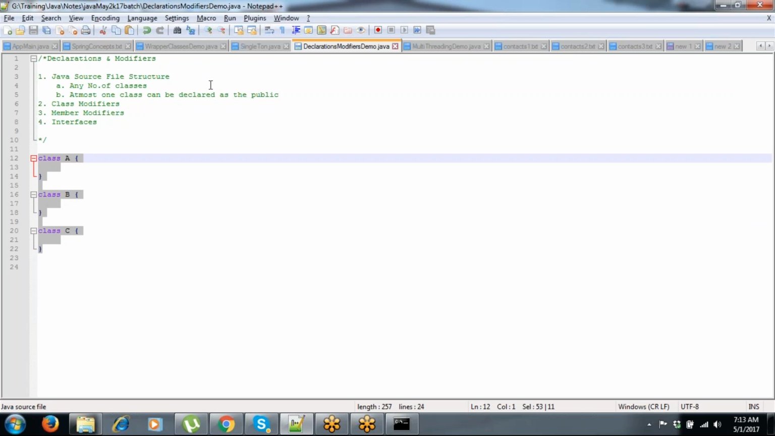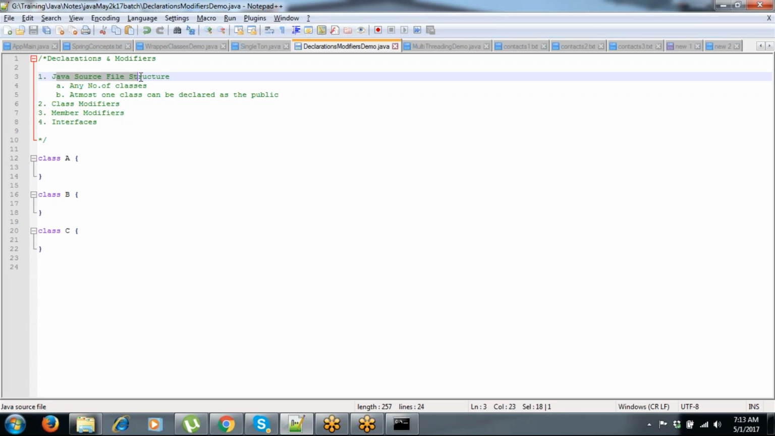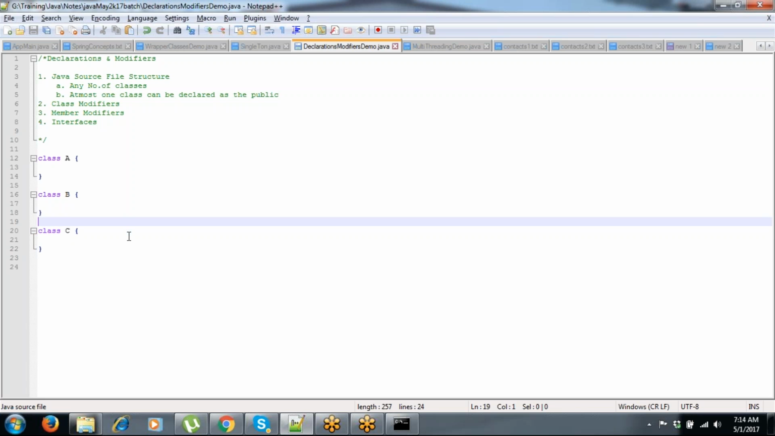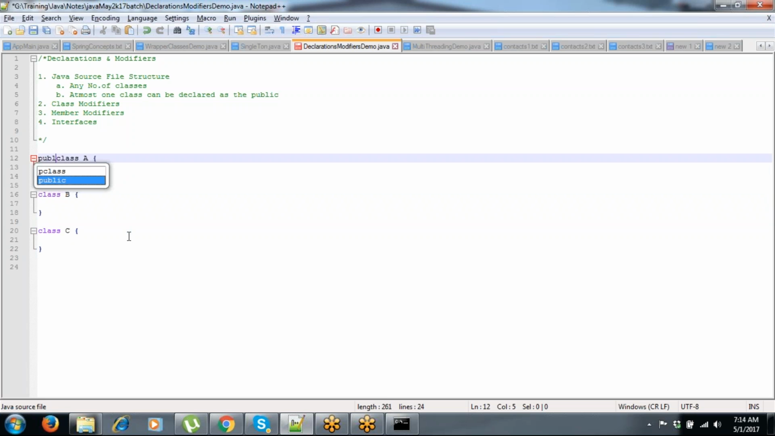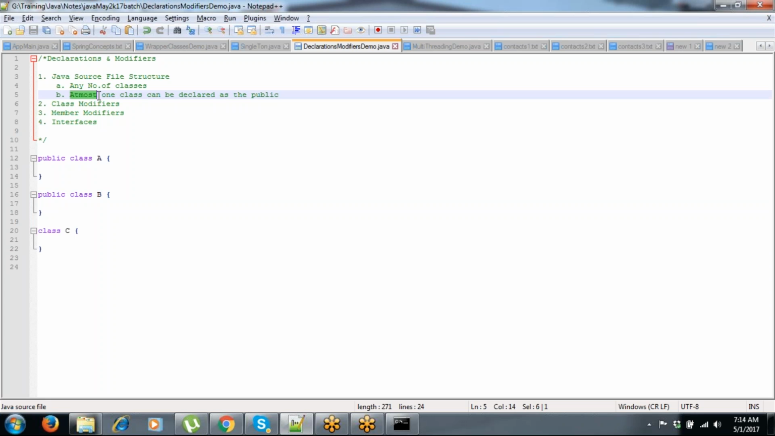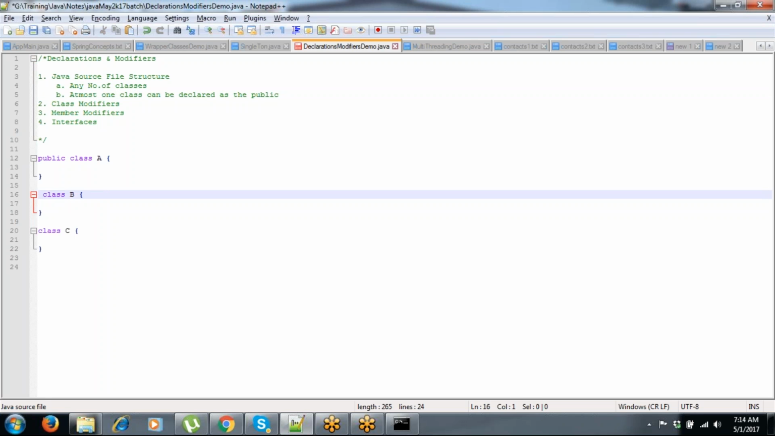According to our definition of Java source file structure, any number of classes can be there, and at most one class can be declared as public. So now I am declaring this class A as public. Can we declare class B also as public? No. According to the definition, at most one class can be declared as public. Understand? At most, not at least, at most.